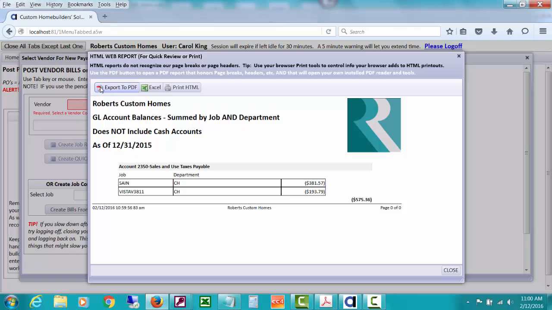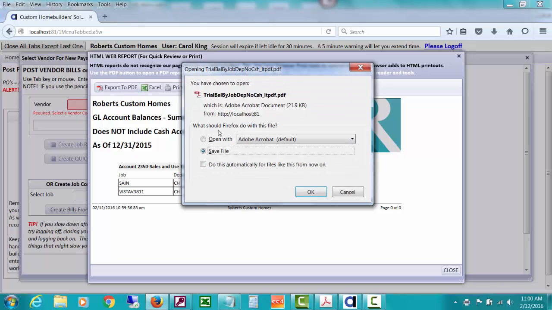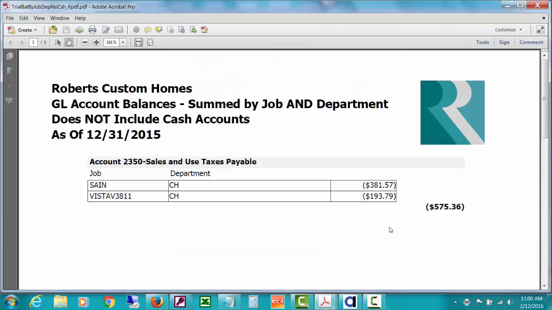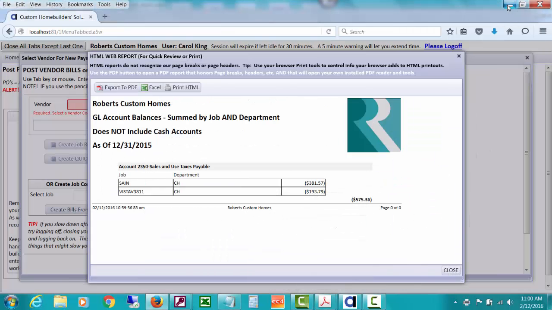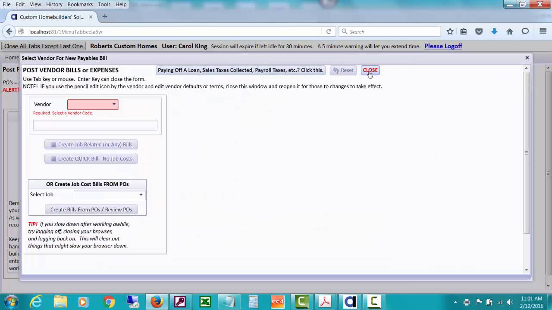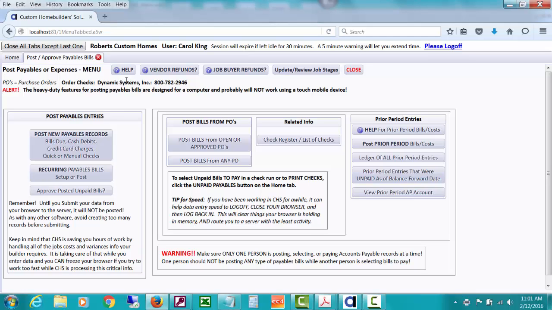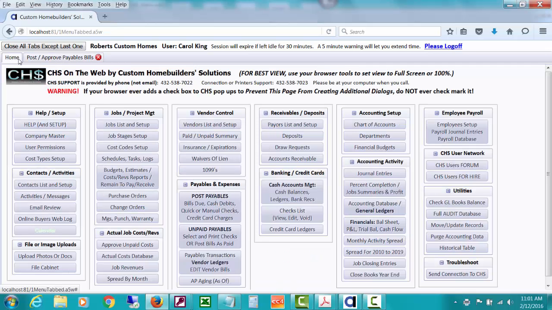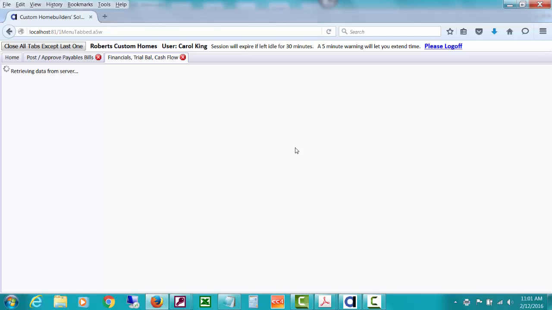I'm going to export this to PDF so I can minimize it and keep it down in my taskbar, which is what you should do if you're about to post the entry. But let's explore this just a little bit before we post the entry. What I'd like to show you is how active CHS is in tracking cash in and out and little individual trial balances for jobs. So I've gone home and I'm going to go to the financials section and let it open.